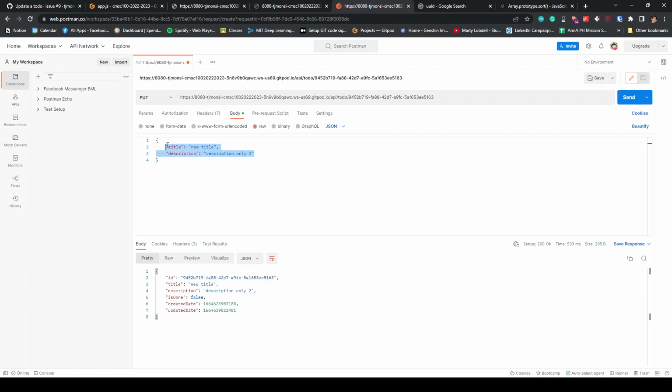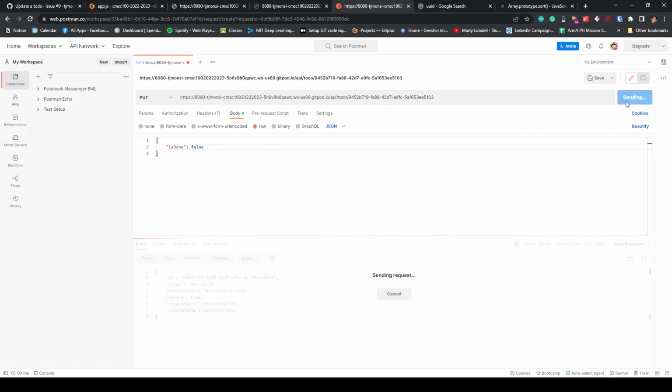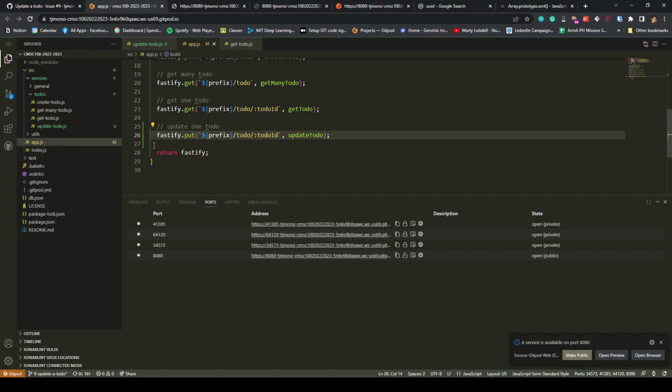And again, if we want to have it only the done part, true. And if I want it false again, false. So as you can see, every time I update, the updated date is changed. So again, if I made it as true, the updated date is also changing. So that means we can have this as tested as well.